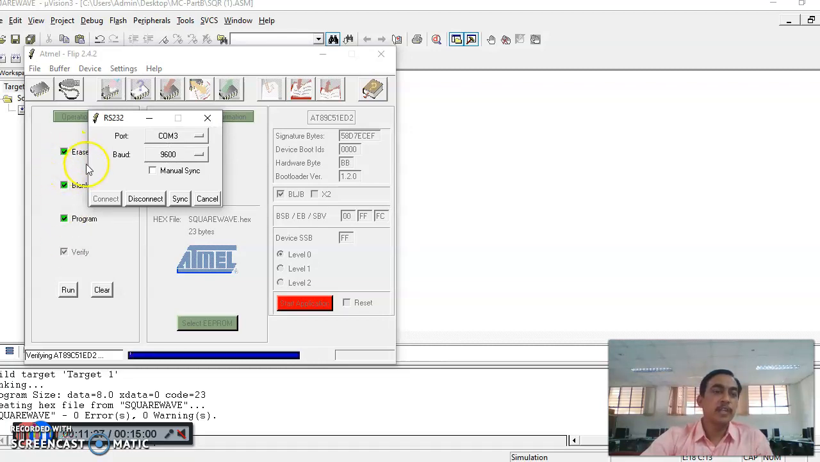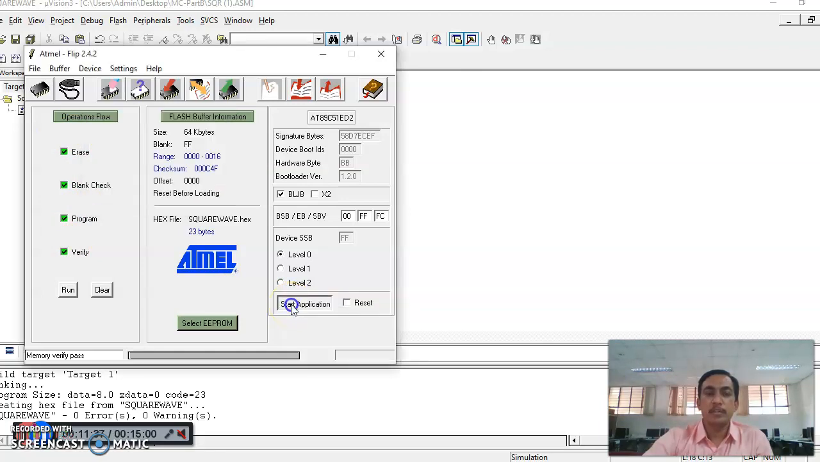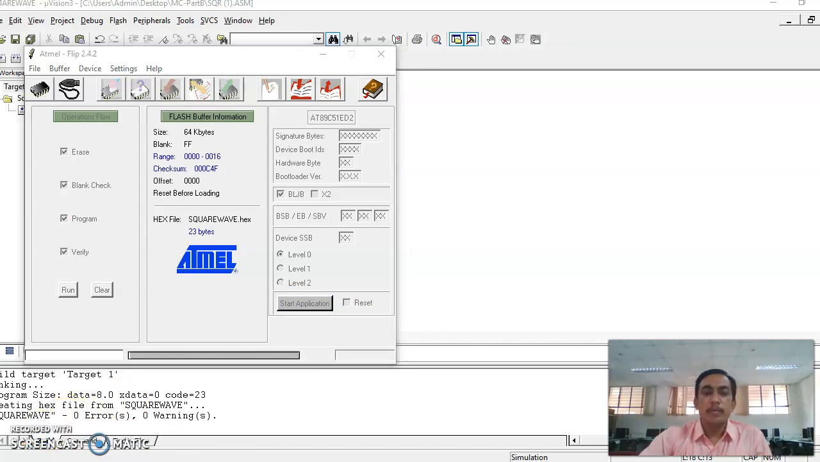Now parallelly you can see that all the 4 options appear in green with a check mark, so all the 4 steps are performed. Then start the application. Now the programming is over. Then you have to check the output on the 8051 microcontroller kit.